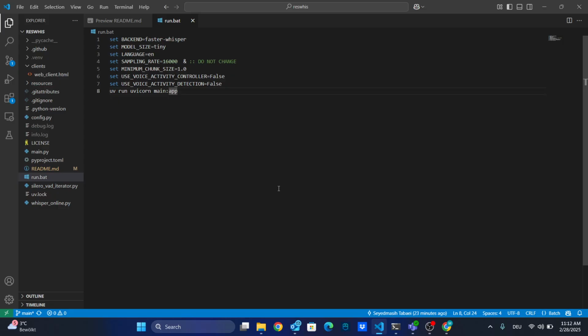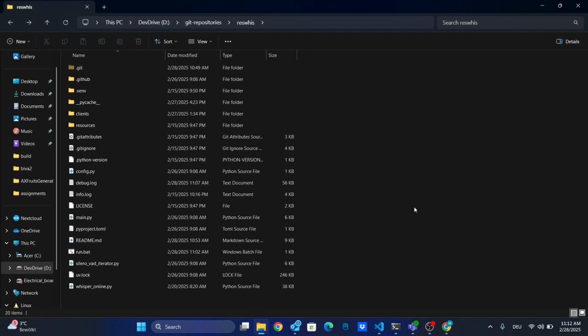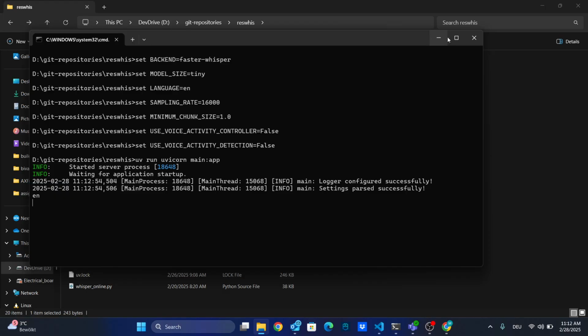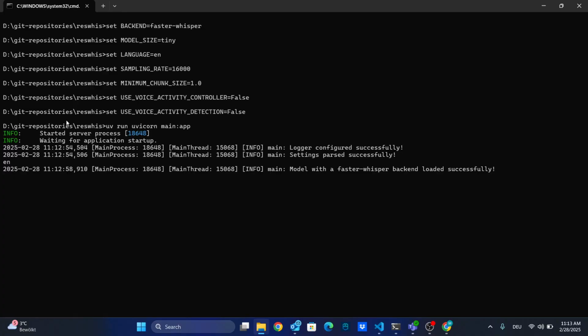And after you changed the configuration here, you can save it and close the file, and you can go back to the directory of the project, and you can double click on the batch script file that you have. And again, if you have a shell script, then you can run that shell script. Okay, it doesn't really matter.